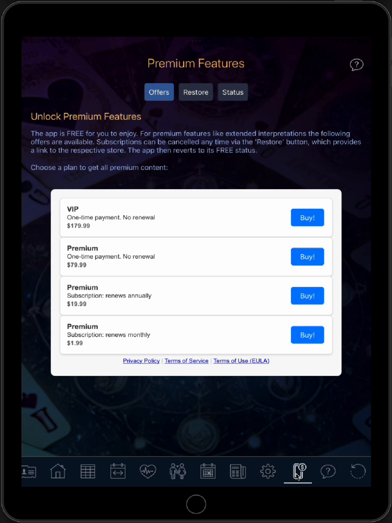Next section here. Premium features. Yes, we have 4 premium features. There are 2 subscriptions. Let's go from the bottom to the top. Monthly subscription is $199, annual subscription is $90.99, one-time payment is $79.99, and VIP is $179.99. The difference between premium one-time payment and VIP one-time payment is that this one unlocks all years.